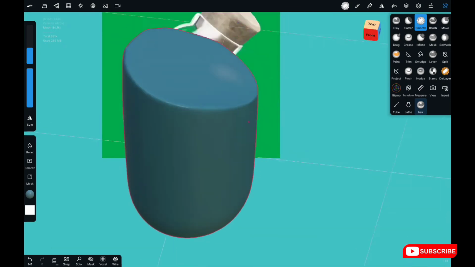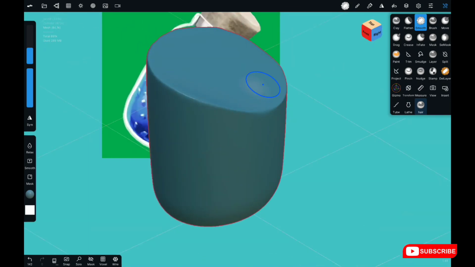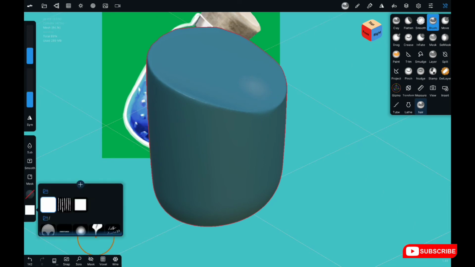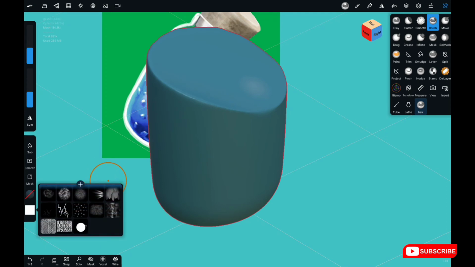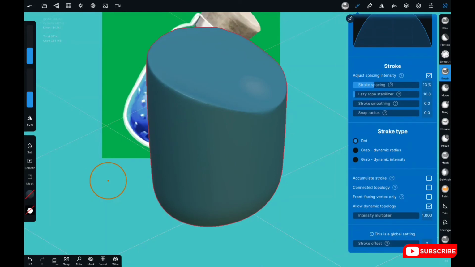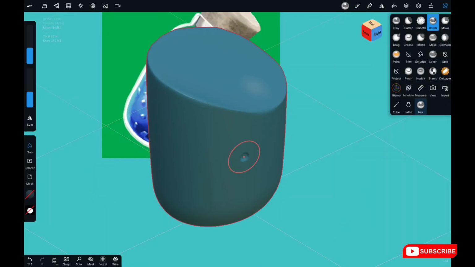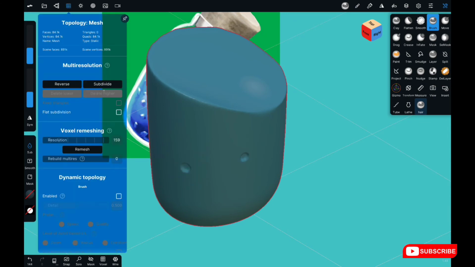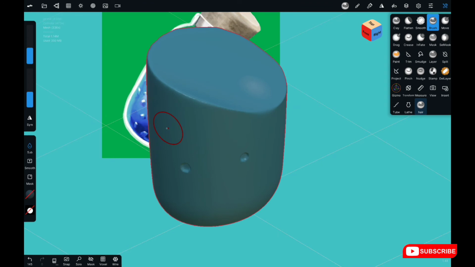Where are we at? 15-minute video? Alright, we're gonna call that good. So, we're gonna go brush here real quick. We need a circle. There we go. Got that. I'm gonna grab, sub. Let's subdivide that one time.